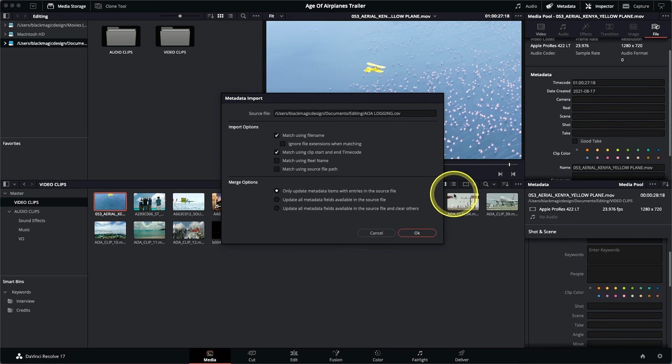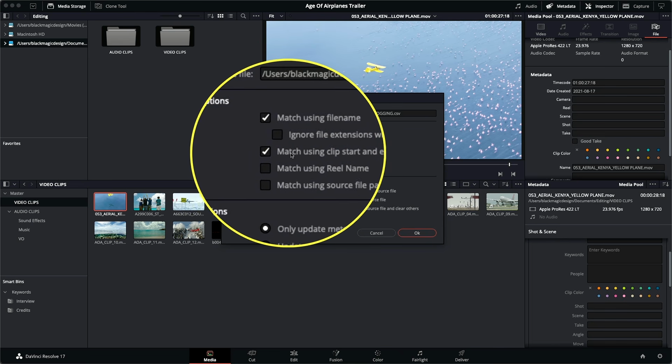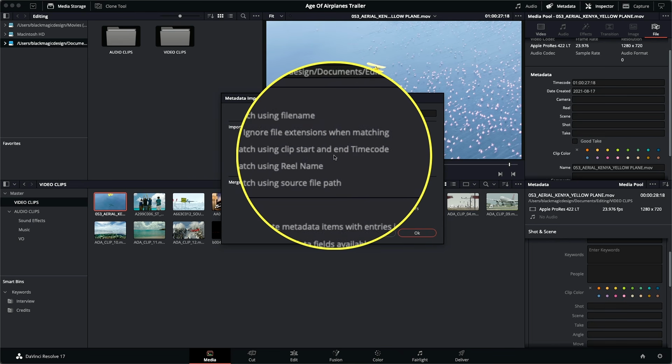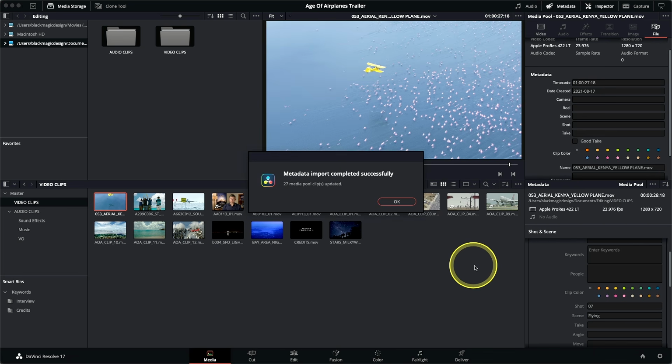And you'll see that when I'm importing this login information, it is also asking me for a series of things that it's trying to match to. Now, in this information, we don't actually have timecode information for these clips. So in this case, I'm just going to uncheck match using clip start and end timecode. I'm going to uncheck that option and then choose OK. And you'll see that the information has actually been imported and now 27 media pool clips have been updated.